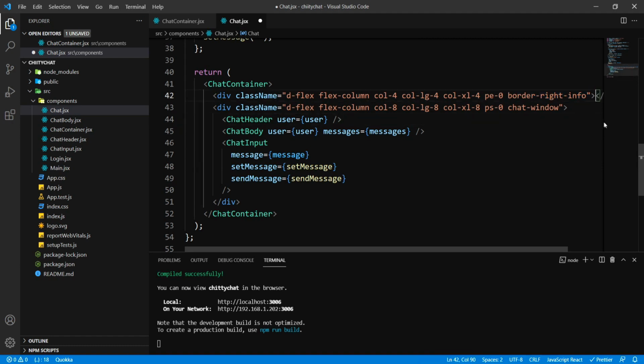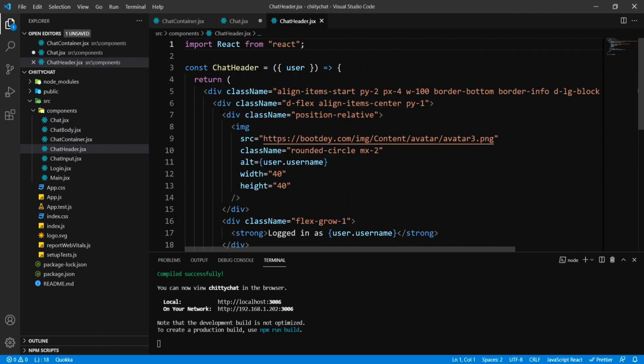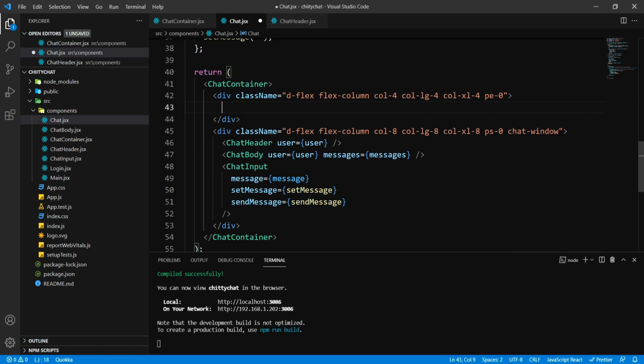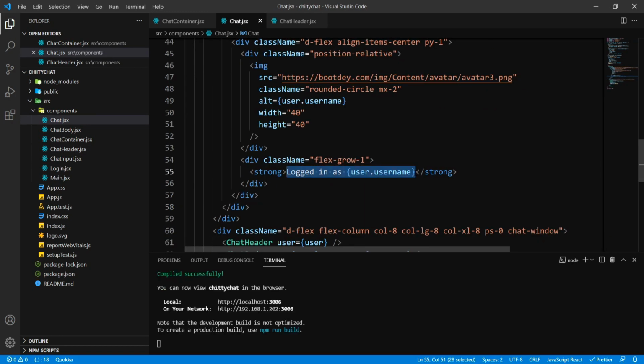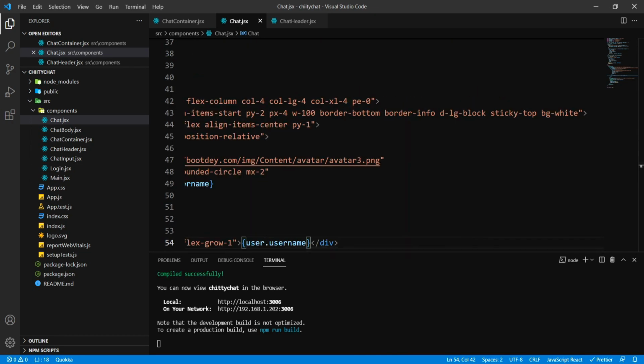Actually, I don't think this is a class in Bootstrap 5, so I'm going to remove this. This is useless. Inside this, I'm going to copy the chat header here. All of this, I'm going to paste it here. The same thing. I don't want this content. Logged in as user.username. I'm going to remove this logged in as. I just want user.username.